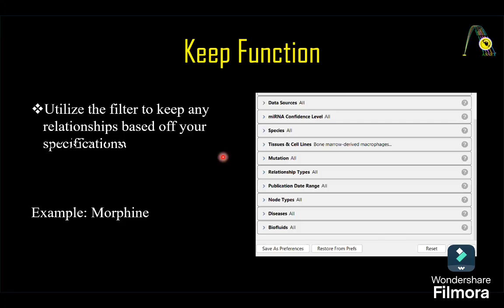Alternatively, we have the keep function. The keep function is, okay, so we only keep the relationships that we want. Everything else will be removed. So say for example, we only want human studies, right? We don't want any animal studies, right? So with the keep function, you can select which ones you want to keep in your pathway and which ones will then get removed, right? So it's sort of the opposite of the trim function. We'll use the same example with morphine to see how that might look.